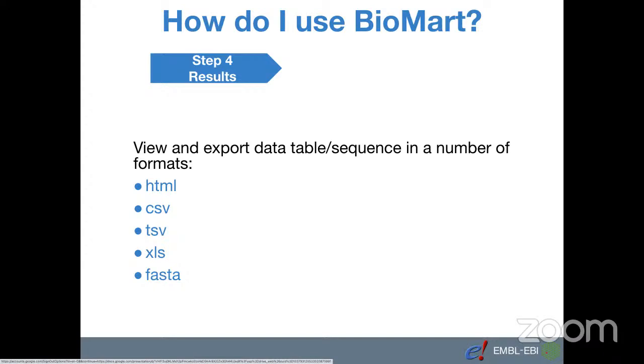So BioMart supports several file formats, including HTML, comma-separated, XLS. However, you have to bear in mind with XLS export that Excel tables sometimes automatically change certain gene names to dates. So for example, if your gene is called OCT2, it might change it to October the 2nd. So just bear that in mind. And you can also export your sequence data in FASTA format.